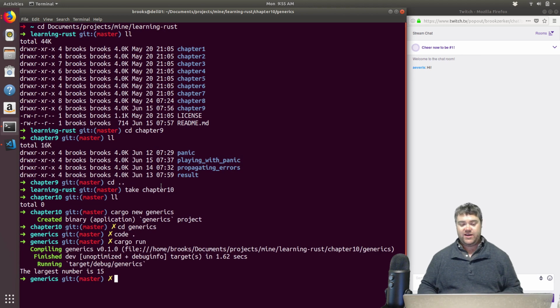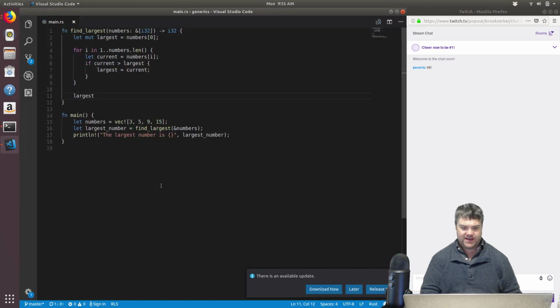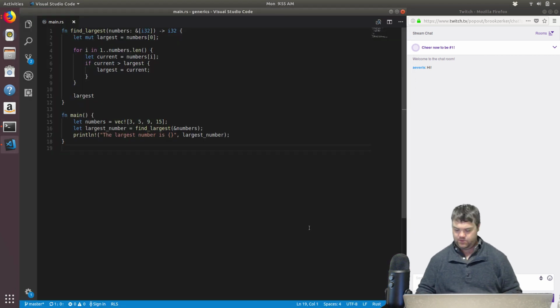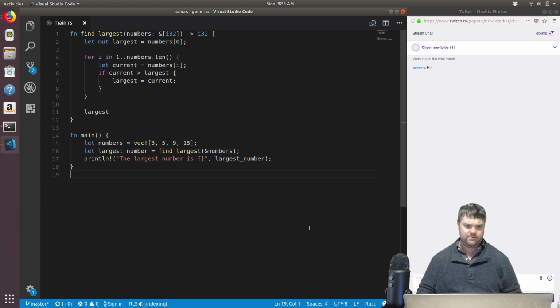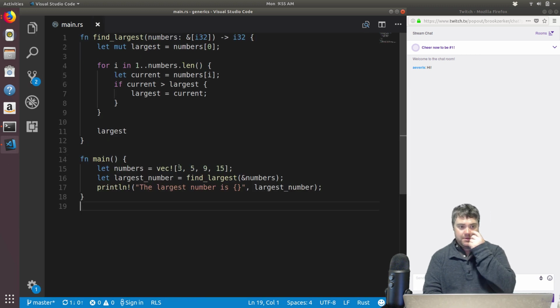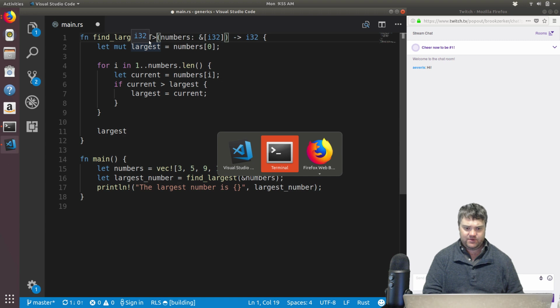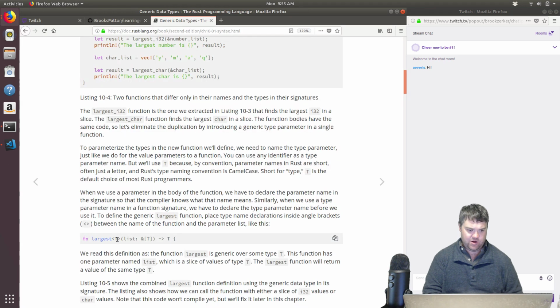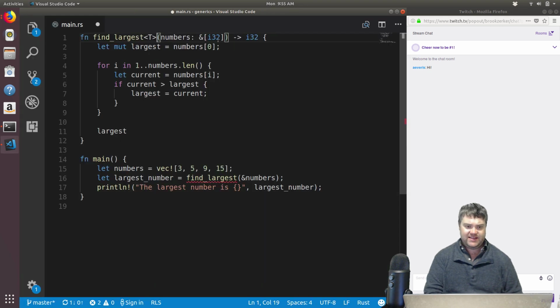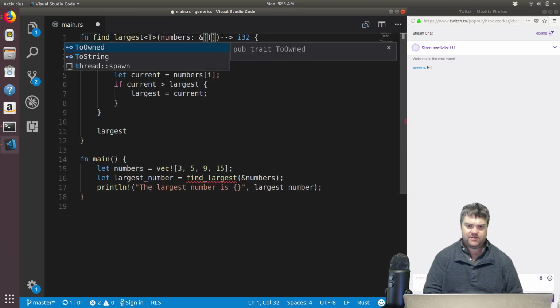There you go. So, okay, the largest number is 15. So that works. Let's come back into here. This bigger. So the idea of what we want to do is convert this into a generic. So we're going to say T like that, because I believe that's what the book is telling us, that we want this T right here, and then we're going to just replicate this T all over the place.